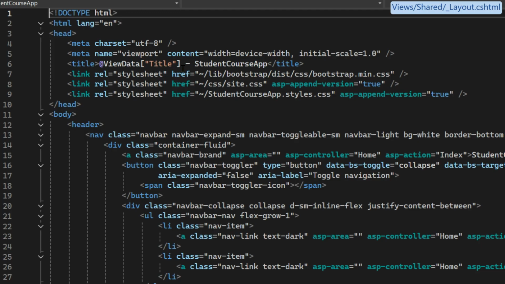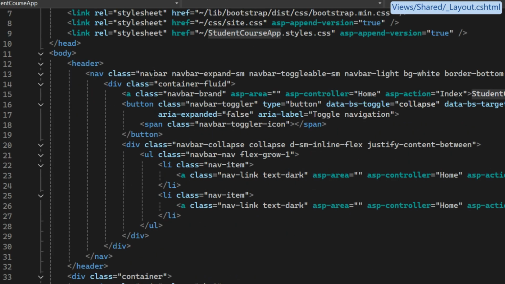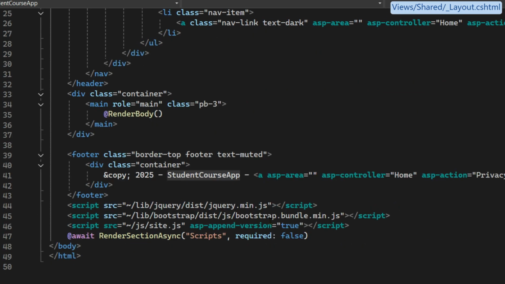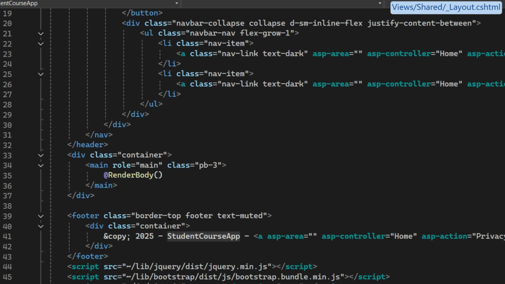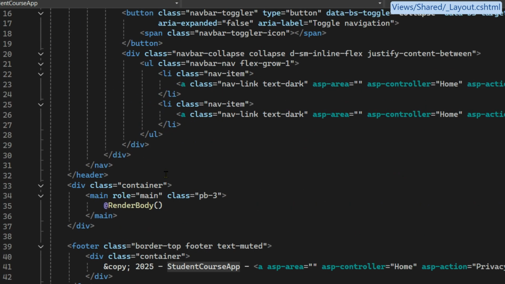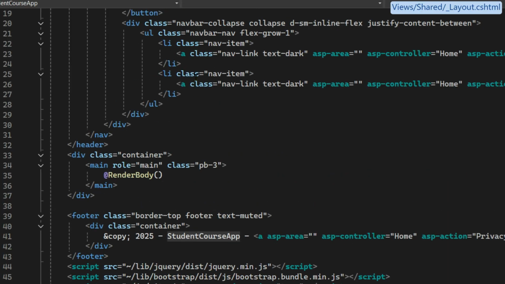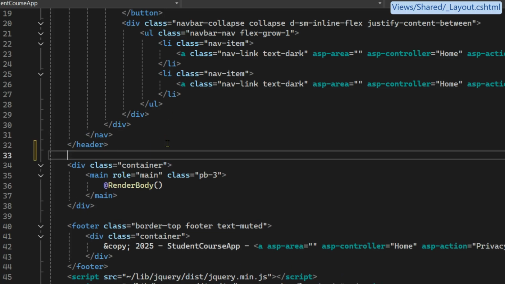This is the title tag. This is the title of our project, that is student course app. Now coming down here, this is our navigation bar. If you scroll down below, you will find that we have the footer and we have the header, and this is the body which gets rendered. So when we are navigating through different pages, the same footer and the same header are displayed with a different body, which is rendered as and when required, according to the pages that we are visiting.